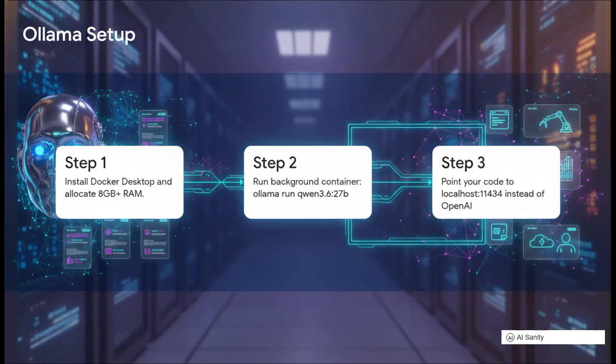Let's actually walk through the 3 simple steps to spin up a local Ollama instance, just to prove how easy this is. Step 1. Install Docker Desktop and allocate at least 8 gigs of RAM. Step 2. Open your terminal and run the background container by typing ollama run qwen3.6:27b. It automatically downloads the model and fires up the engine. Step 3. Just point your existing code or your coding assistant to localhost:11434 instead of the OpenAI URL. And that's it. DLL hell is literally a thing of the past.